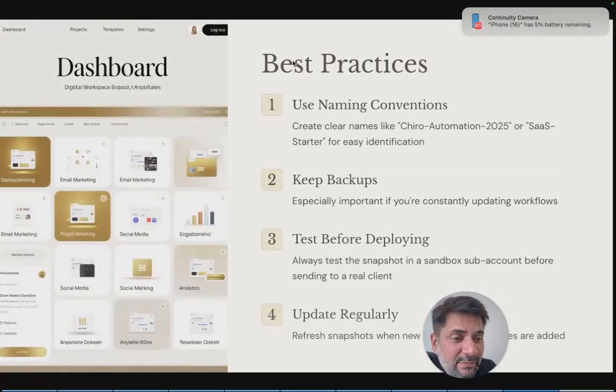Now let's talk about some of the best practices. Always use snapshot naming conventions like Cairo Automation 2025 or SaaS Starter, or we just did for a clothing store. Keep backups, especially if you're constantly updating workflows. Test the snapshot in a sandbox sub account before sending to a real client. Now, this is very important. You must be testing the snapshot in a sandbox sub account to make sure that everything has moved correctly and the way you wanted it to move before sending it to a real client.